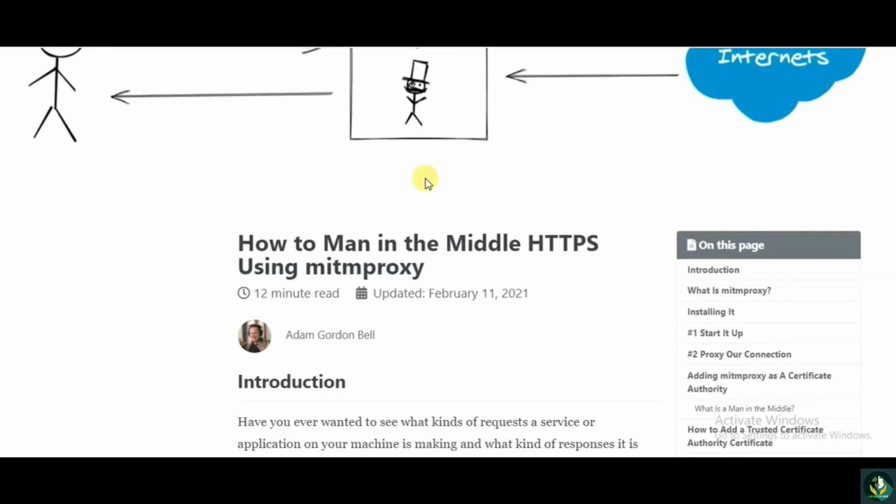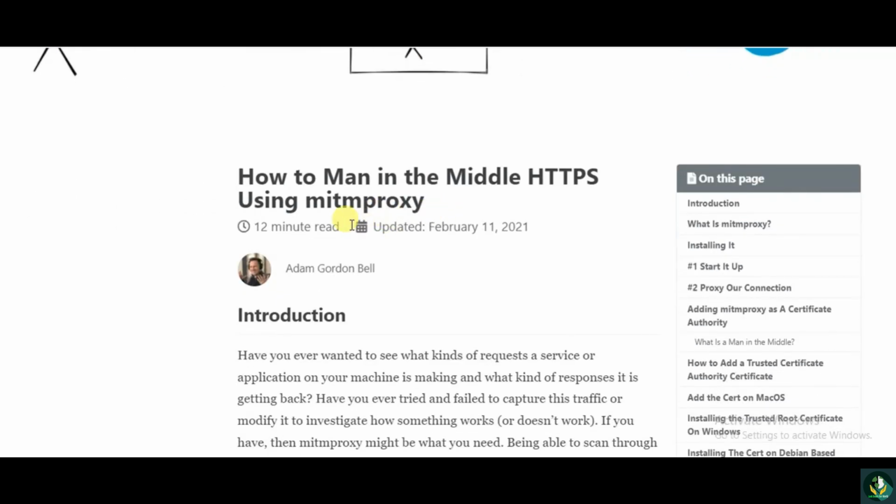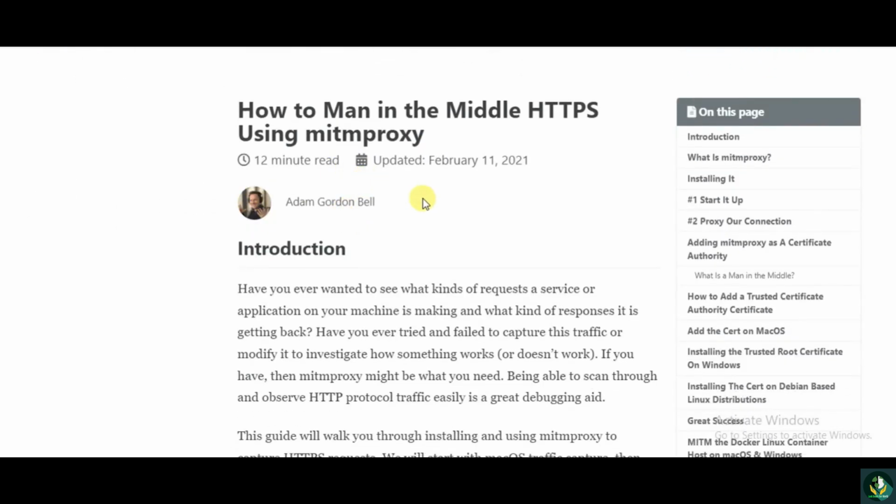So look at this: how to man-in-the-middle HTTPS using mitmproxy. This is an article, basically, published on February 11, 2021, and the writer is Adam Jordan Bell.